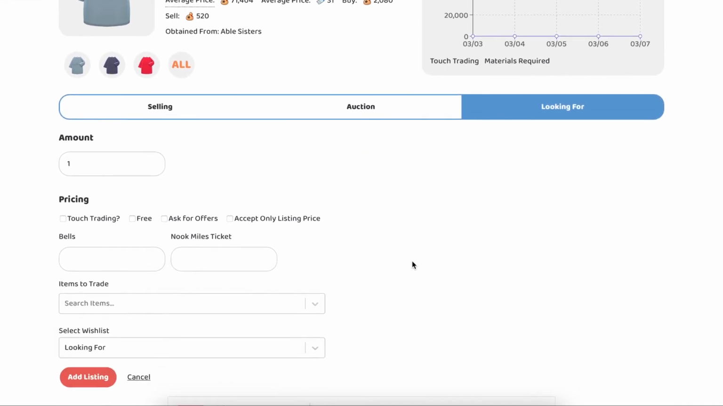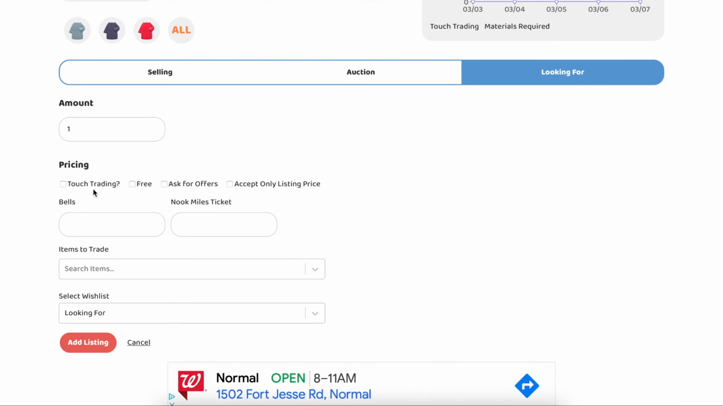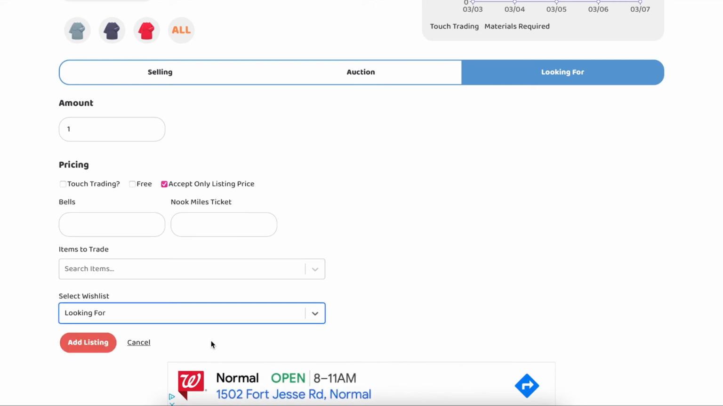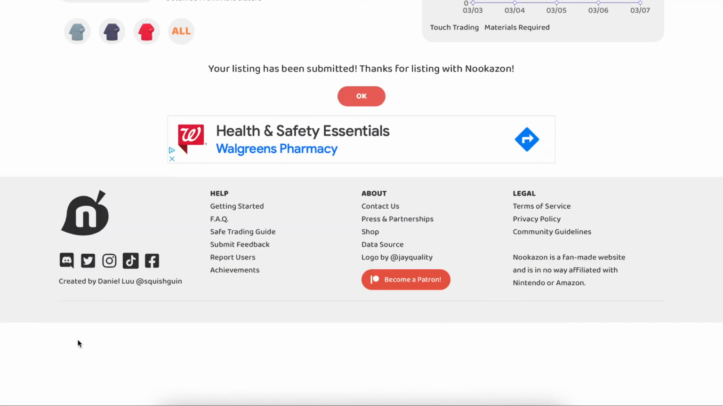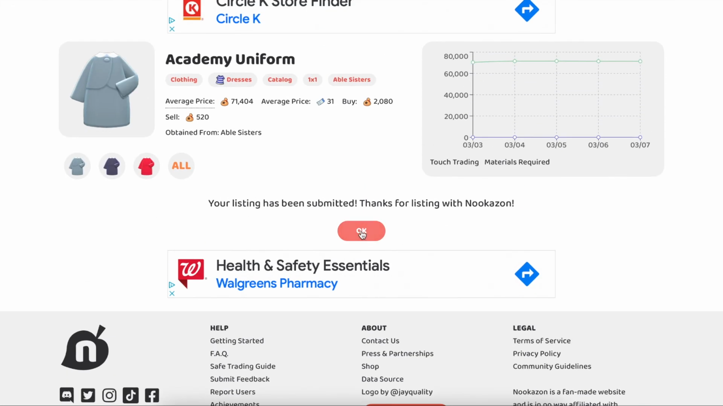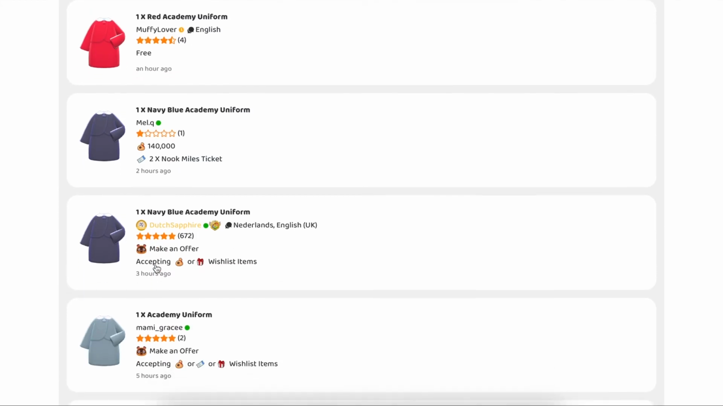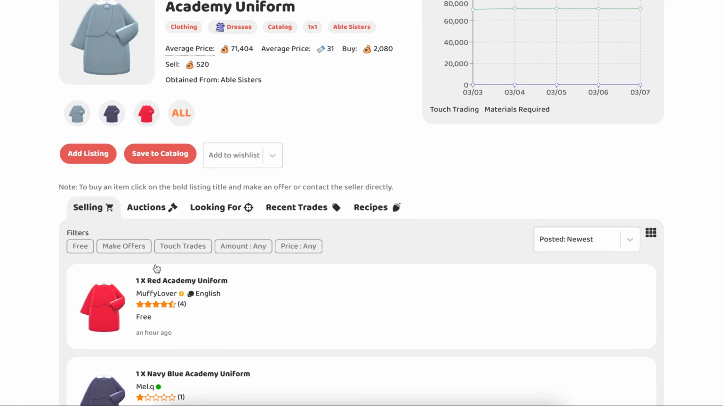The second way they said was to go to looking for. You could do touch trading, which you would be able to catalog the item, but you would not be able to actually get the item. Hit accept only, and then choose the wish list you want people to choose from. I personally do not like this method because you do not show up on the selling tab since you were under looking for. I don't know how well the looking for works or not, but I really don't like this method.